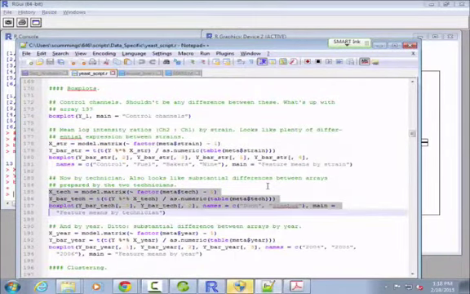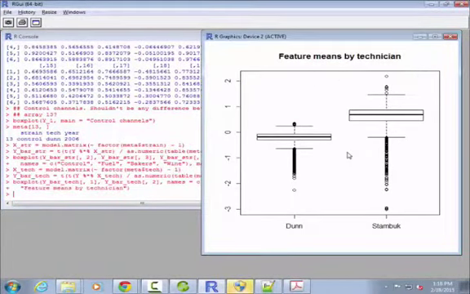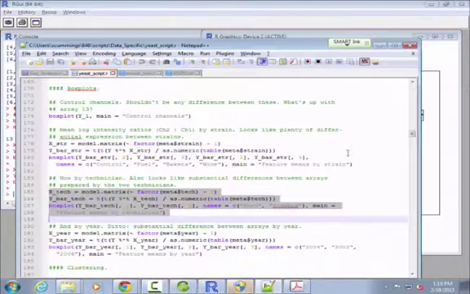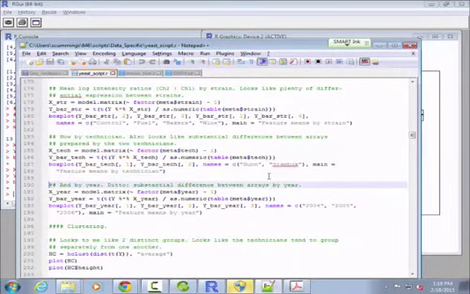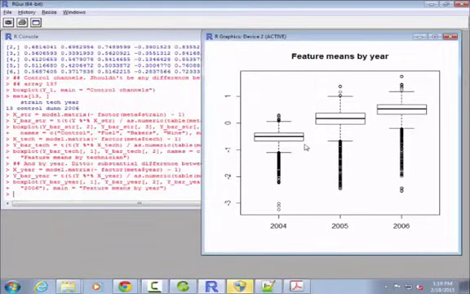Interesting was that there was also systematic differences between the technicians. So here are box plots of the intensities on the arrays prepared by Dunn and Stambuk. There were different flavors of arrays prepared by these different technicians, control, fuel, and so on, but overall there's a difference between these technicians. That's a little bit worrisome. There were also substantial differences by year of preparation. 2004, 2005, 2006. Ideally, we would see differences between the biological conditions, but not between technical things like this.